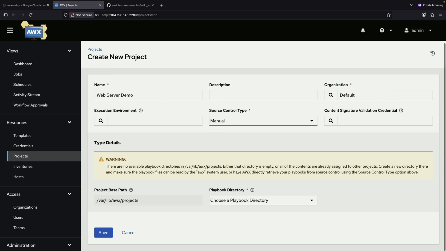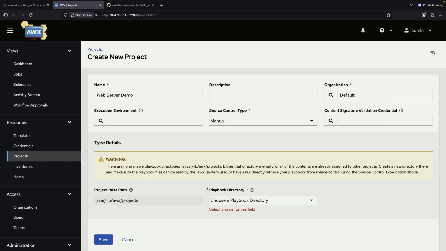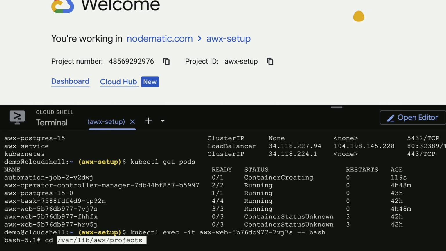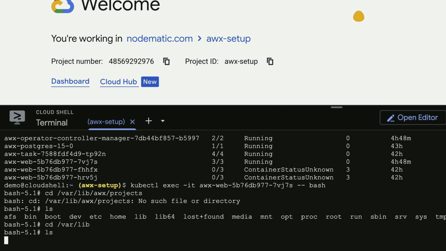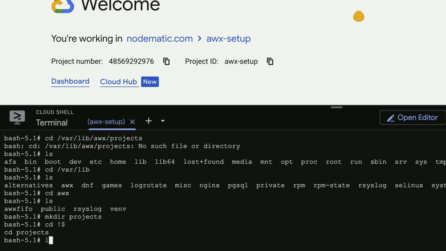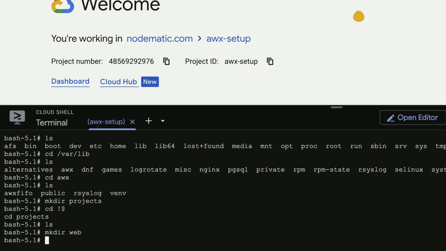When we select manual as the source control type, AWX asks us to specify a local path for the playbook directory. However, this directory does not exist yet, so we need to create it. We can do this by executing into the pod and creating the directory structure we need. Let's create a directory called web in the var lib AWX projects path.